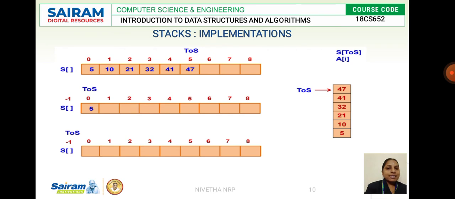Once I start inserting elements, the first element is 5. When I insert the first element 5, my top of stack gets incremented from -1 to 0. Clear? Then I increment my top of stack from 0 to 1, and I insert my second element, 10. Then I increment my top of stack from 1 to 2, and I insert my third element, 21.